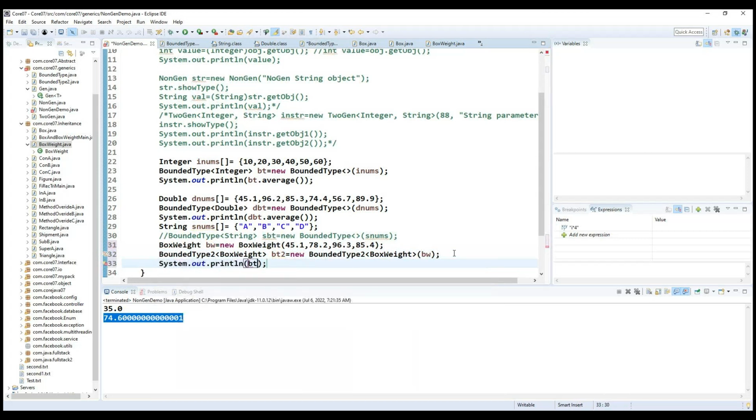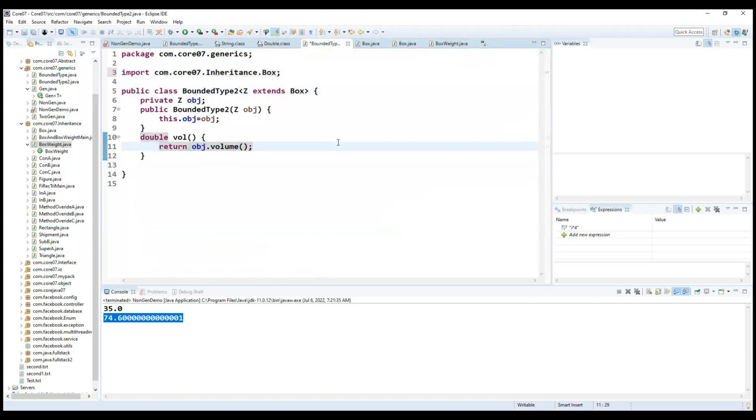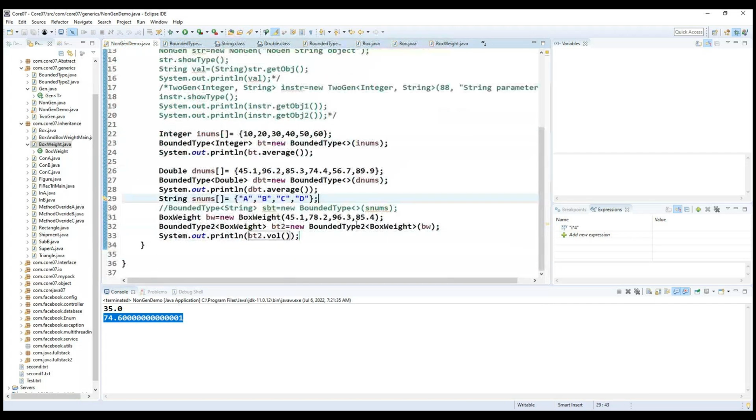Okay. Now you can see finally, I'm trying to call bt2 dot, so while, what happens internally? Box weight is not extending, is extending, right? Why am I getting an error? Any example we did not save? Let me save. Yeah, so all the errors are resolved here.